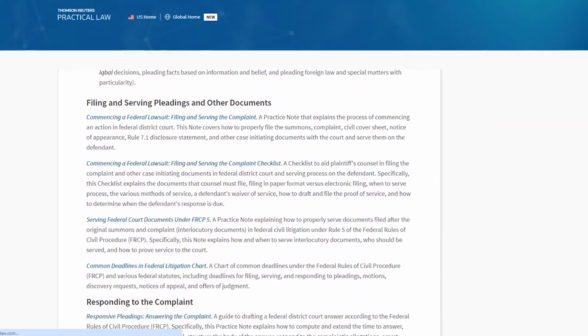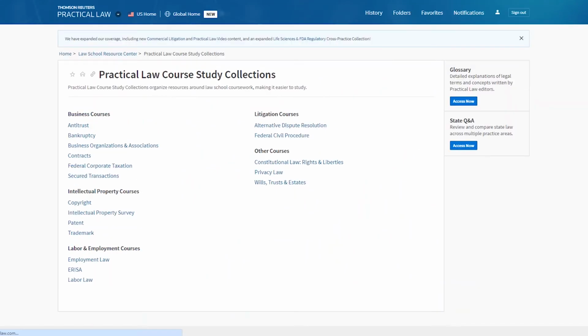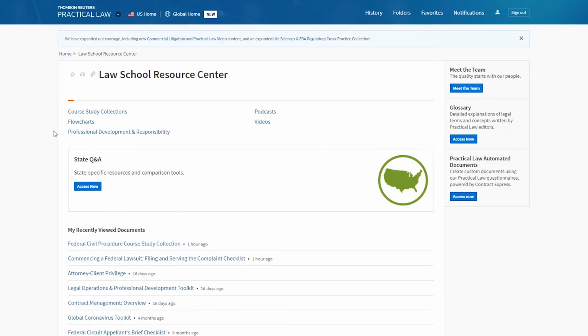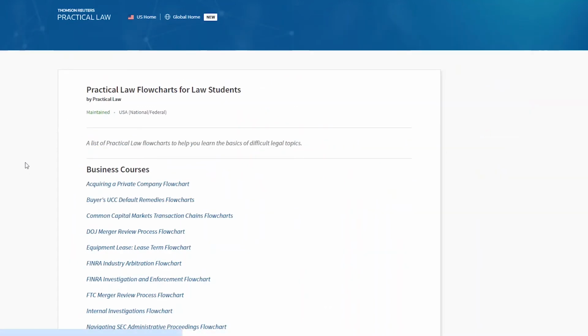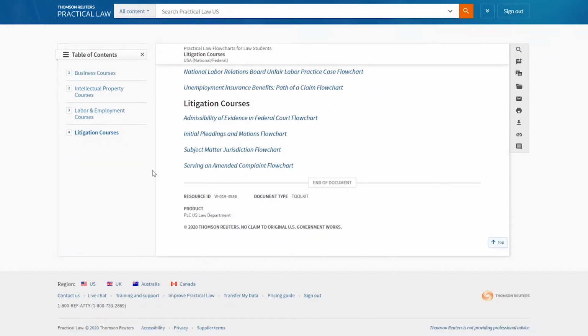Now let's go back to look at some other helpful items that are in here outside of these class and course preparation materials. These are flowcharts. Now, me personally, I'm a visual learner. I like to see things kind of laid out in a process. So let's go back to our handy Federal Rules of Civil Procedure.